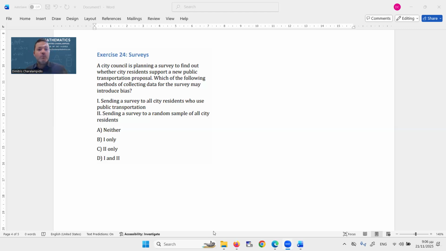1. Sending a survey to all city residents who use public transportation. 2. Sending a survey to a random sample of all city residents. Which of the following could introduce bias about a new public transportation proposal?